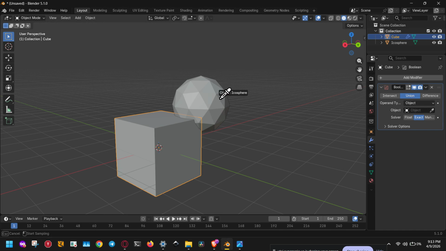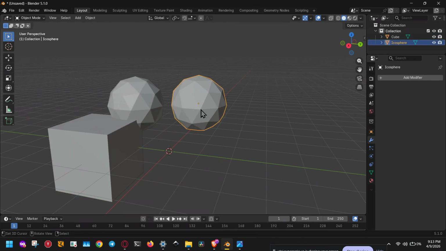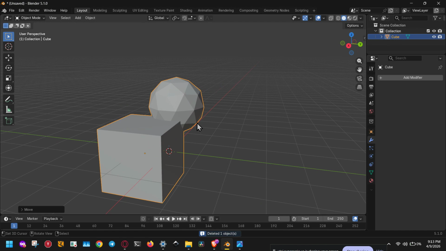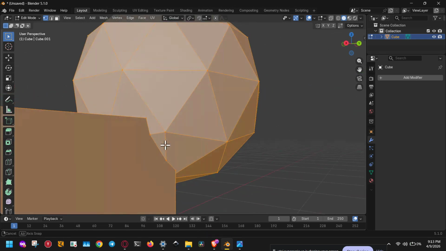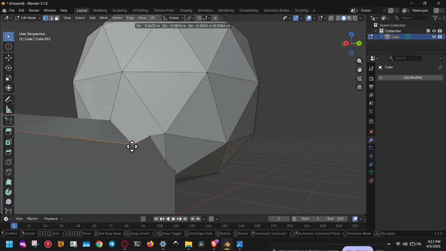To use it, select the object you want to modify, then go to the Modifier tab and add a Boolean modifier. After that, choose the second object as the target. You can then set the operation depending on what you need, such as union, difference, or intersect. If you want to actually combine the shapes into one form, union is the option you'd use most often. This is a great method when you want real shape merging rather than just joining objects together.